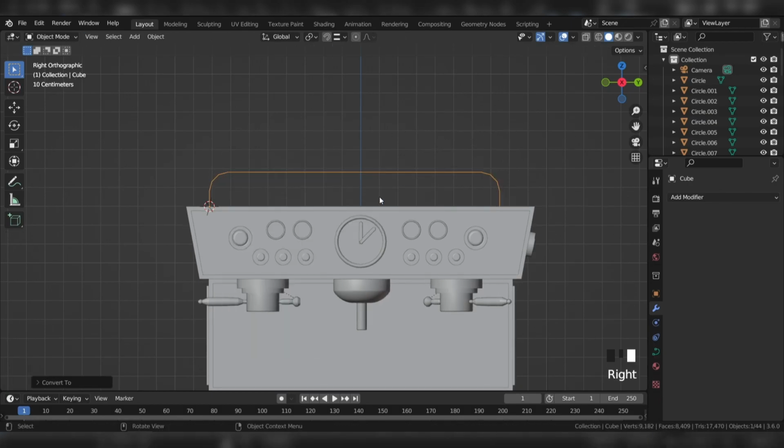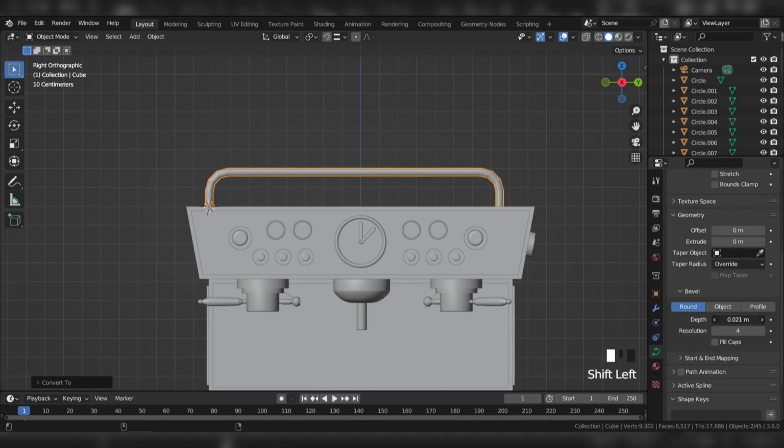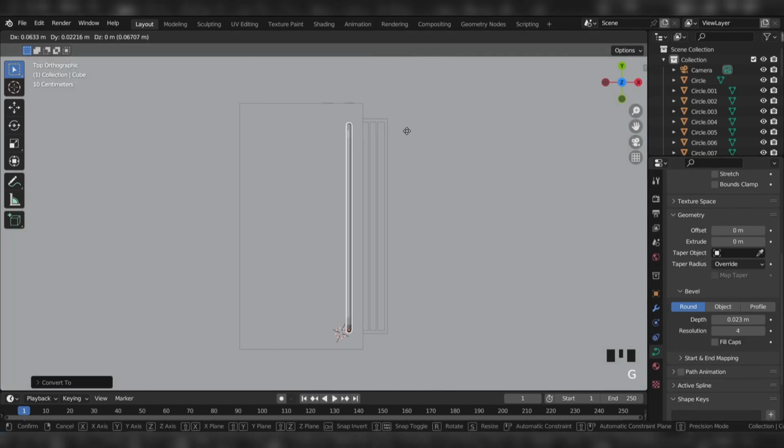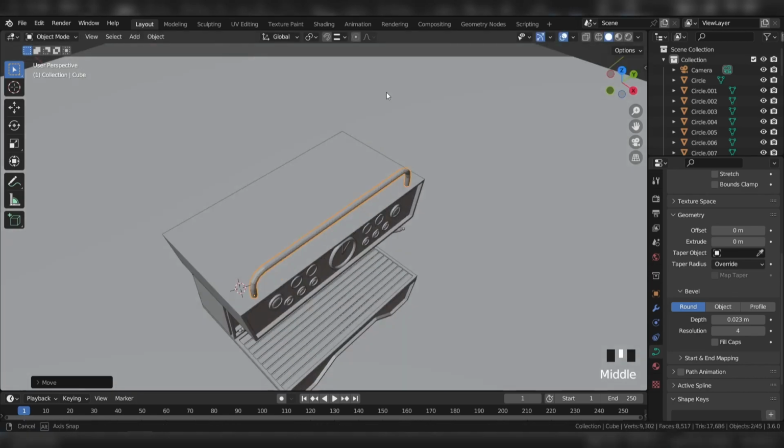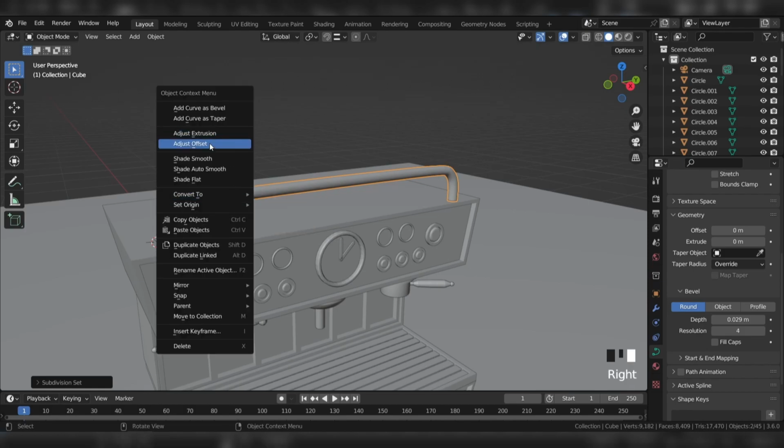Press right-click and convert it to a curve. Go in Curve menu and in Geometry increase the depth value. And add a subdivision modifier on it.